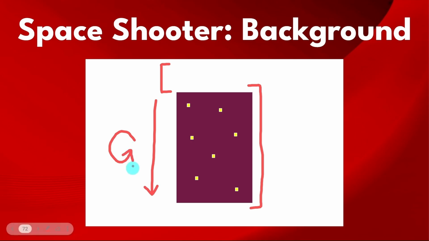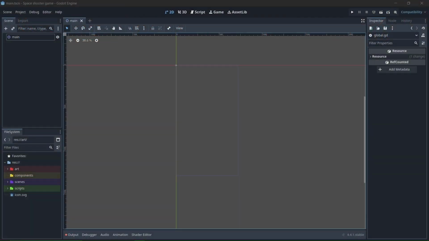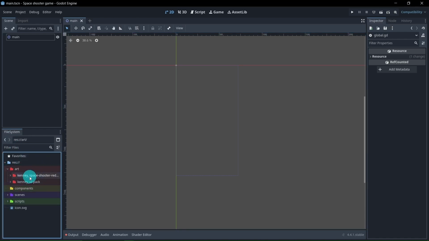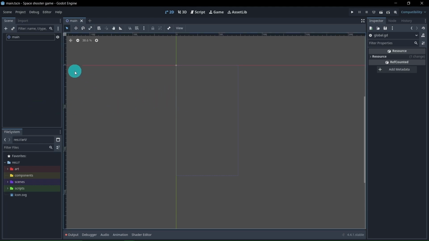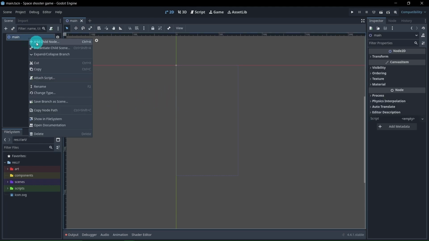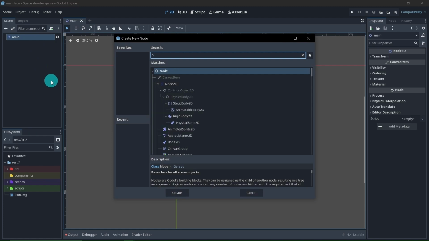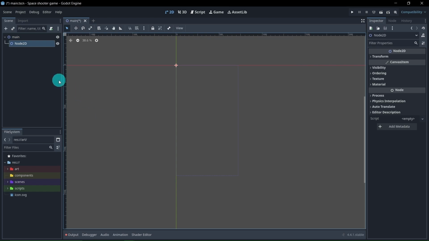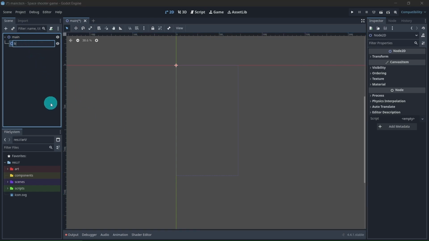Alright, let's get started creating that background. So one thing to note, make sure you added both the asset folders inside your art folder, because we are going to start using some of those assets. Now to start this off, let's give it a main node for the background. Let's right click on our main node, add child node, type in node and select node 2D. Hit create. Let's rename this BG for background.